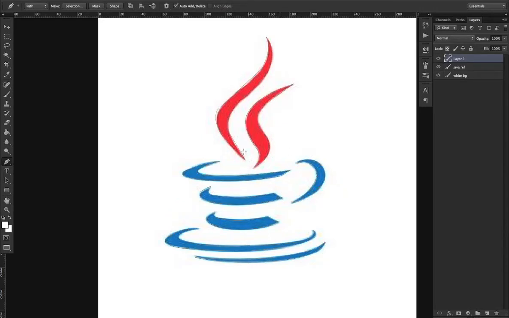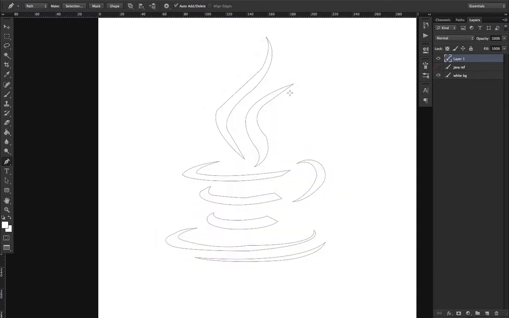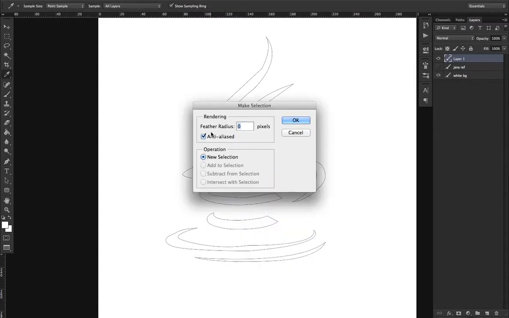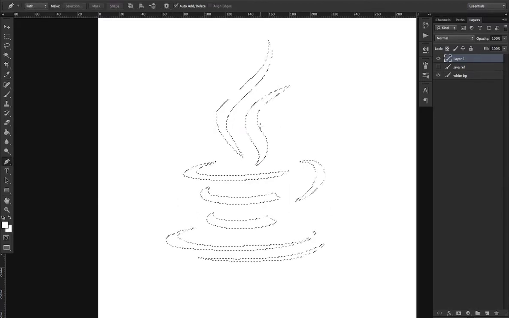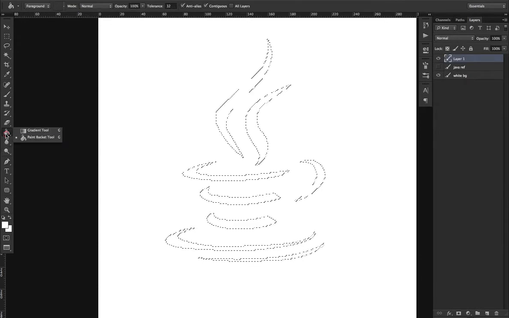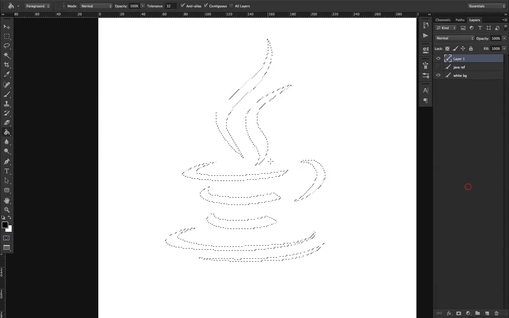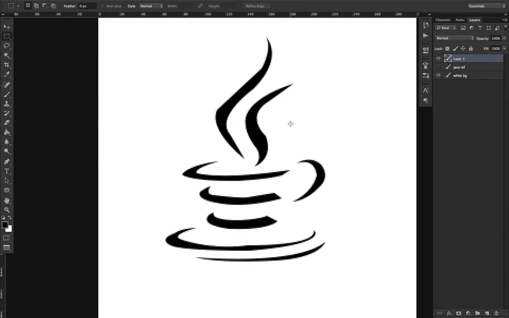So now that we've got the work path done, we can just right click it, and for this tutorial we're just going to make a selection, feather radius 0, have both of them selected, and hit OK. So now that we have the selection, we're just going to use the paint bucket tool and fill it with whatever color that you would like.